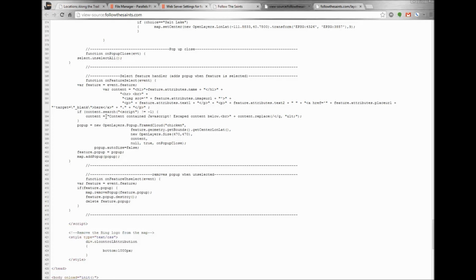The content.search is just ending our pop-up on there. Whenever we click outside of a pop-up, we want that to close, and we also want the X button in the top right corner to close it.